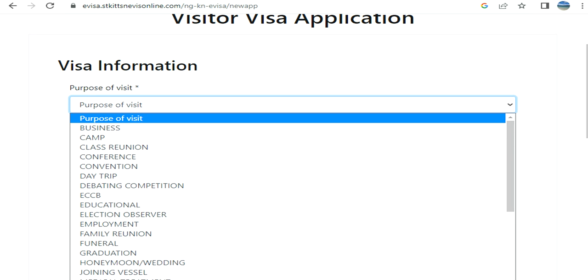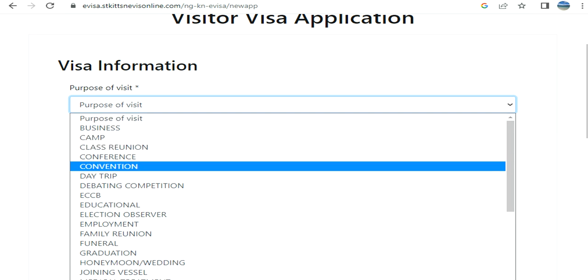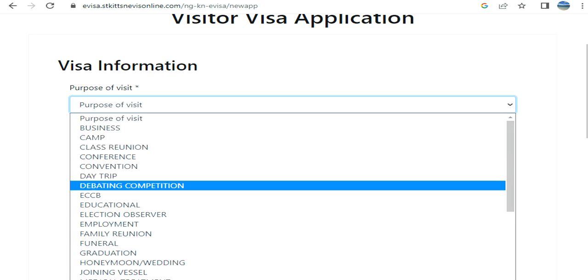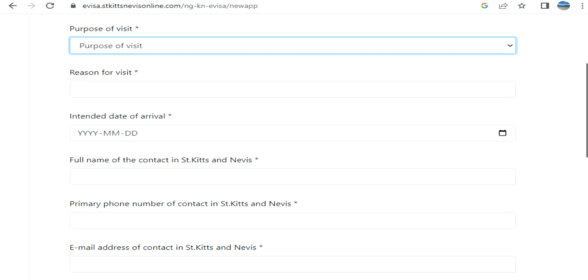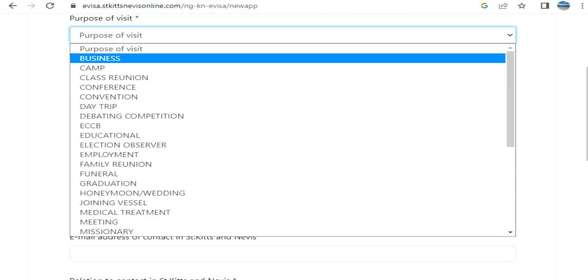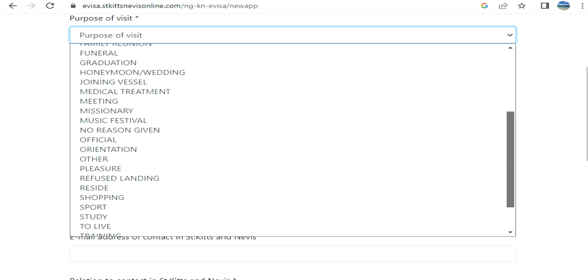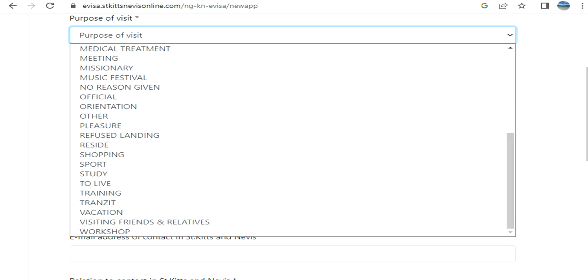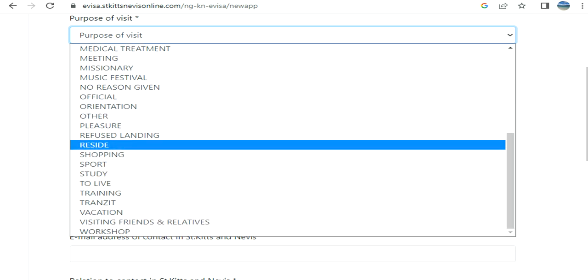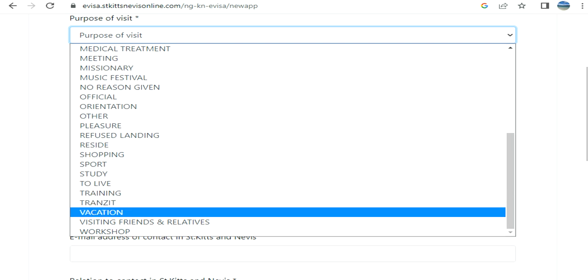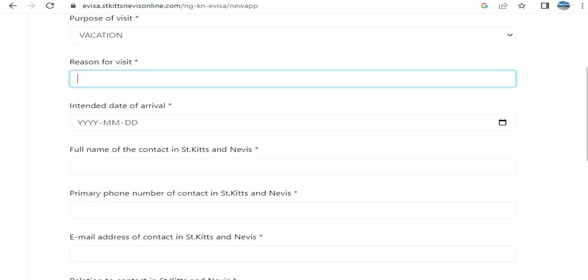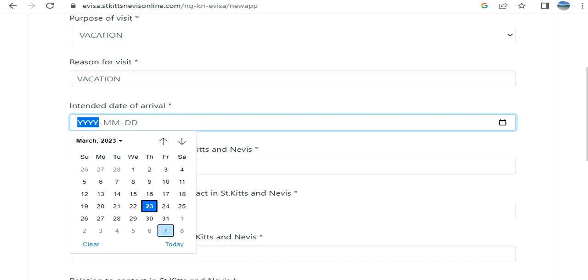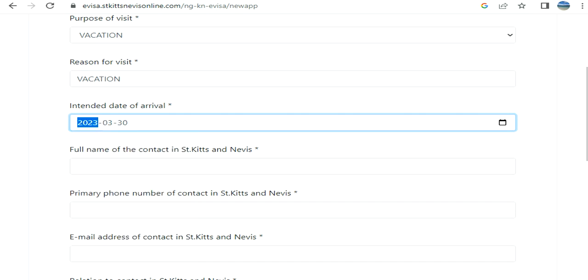Purpose of visit. Do we have tourism? It should be vacation. We have leisure, shopping. So vacation I can do. So write down details. I'm just putting the same thing. Intended date of travel. So let's say we want this.